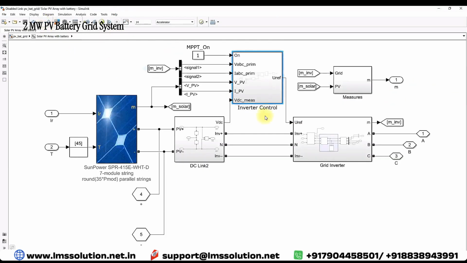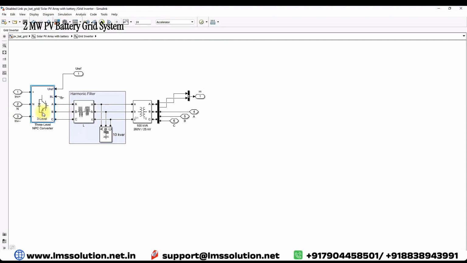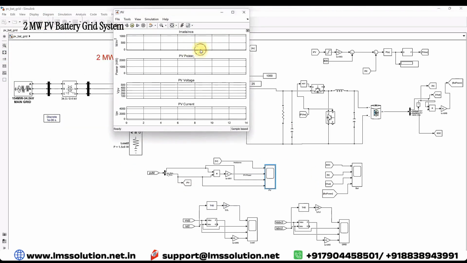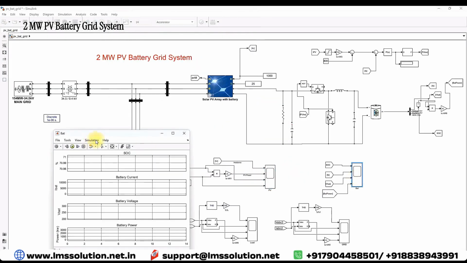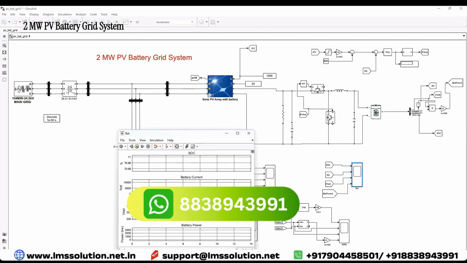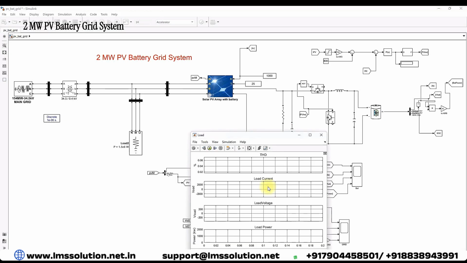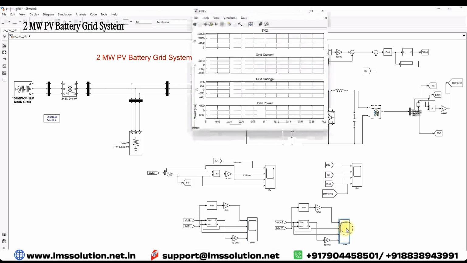This control voltage reference is going to control this neutral point converter for sending real power to the point of common coupling. And then here you can measure the PV. Here you can measure the irradiation, and then here you can measure PV voltage and PV current. Here you can measure the state of charge of the battery, battery current, battery voltage, battery power. And then here you can measure load THD, load current, load voltage, load power, and here you can measure grid current THD, grid current, grid voltage. Now I'm going to operate the system.